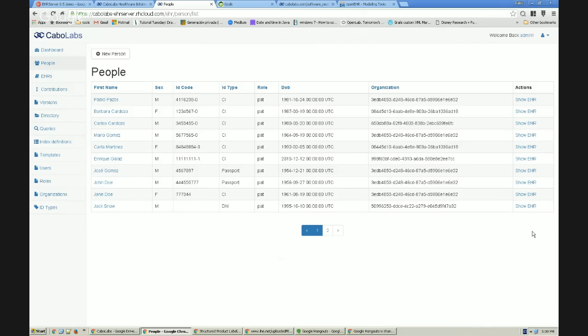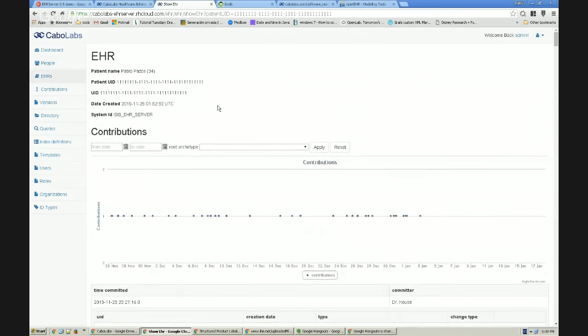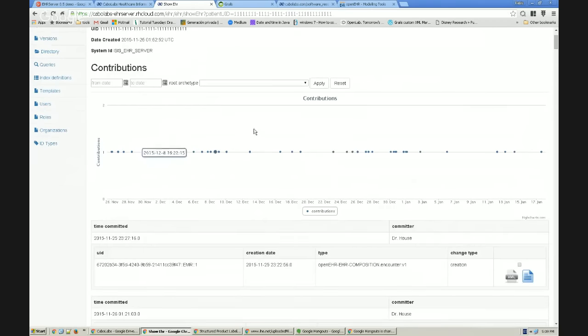After you create a patient, you can create an EHR to that patient. So after you create an EHR, you will be able to see the EHR by clicking on Show EHR, the EHR information. So you can see the patient unique identifier, the EHR unique identifier, some information from the patient. Then you see here, as I said, the contributions are the change sets to the EHR.